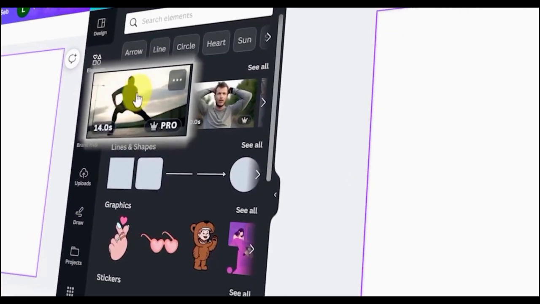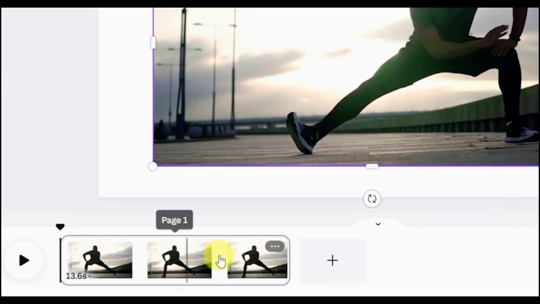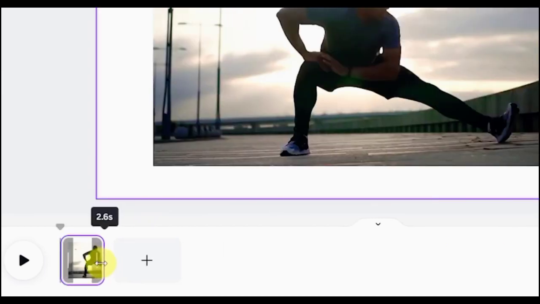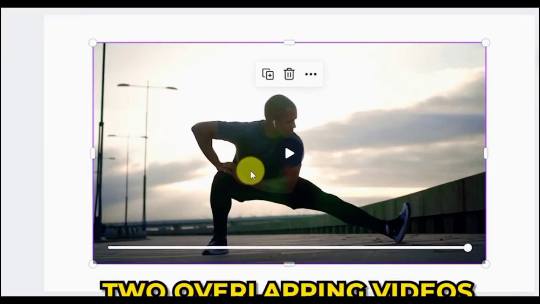Open up a video template, then add your video. I've got this guy working out. Now I'm going to make the clip shorter on the timeline. You'll see why in a minute. Select the video and copy and paste it. So now we have two overlapping videos.